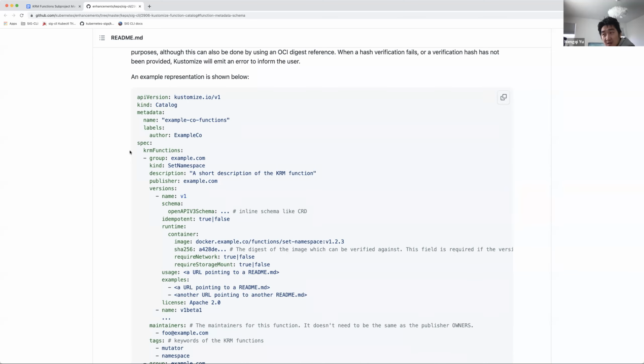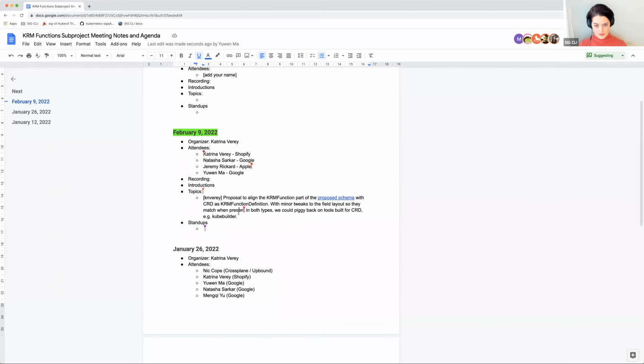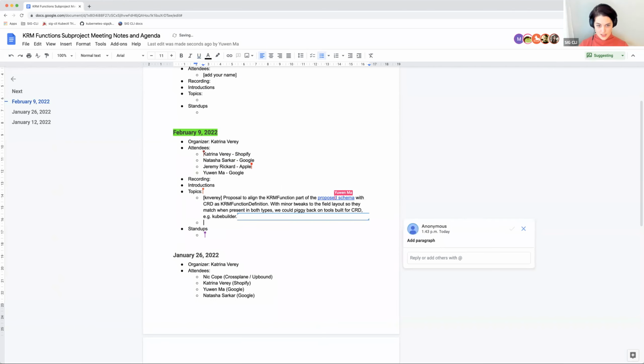I think I generally like these ideas. Our initial design was inspired by the CRD structure, so I think it makes more sense if we can make it even more like CRD. Great, I'll make the PR then. Action item.